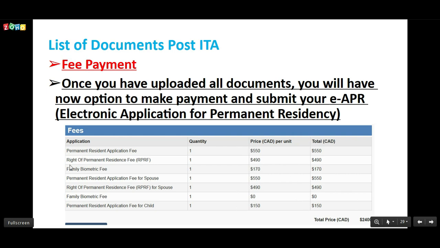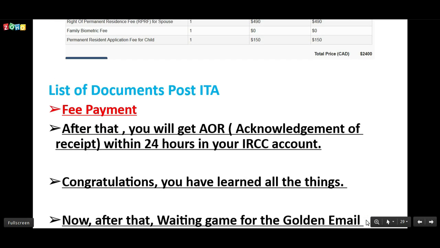And there is an option that if you do not want to pay the RPRF fee, you can waive it at this time. But as your file progresses, after some time you will get an ADR request, and you will have to pay the Right of Permanent Residence fee. Once you get the request, pay it and submit the documents, it will take approximately 1 week to 10 days, which will delay your processing. So to avoid that, I recommend you go for the one-time payment, whatever fees are displayed over here, that you have to pay.